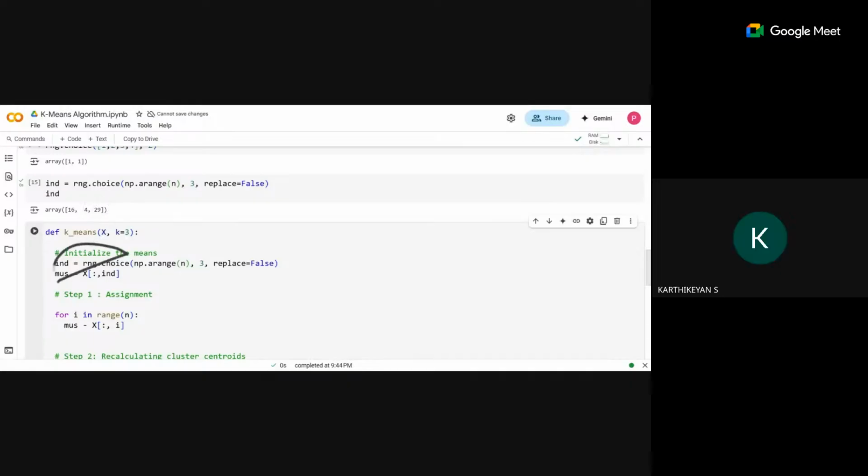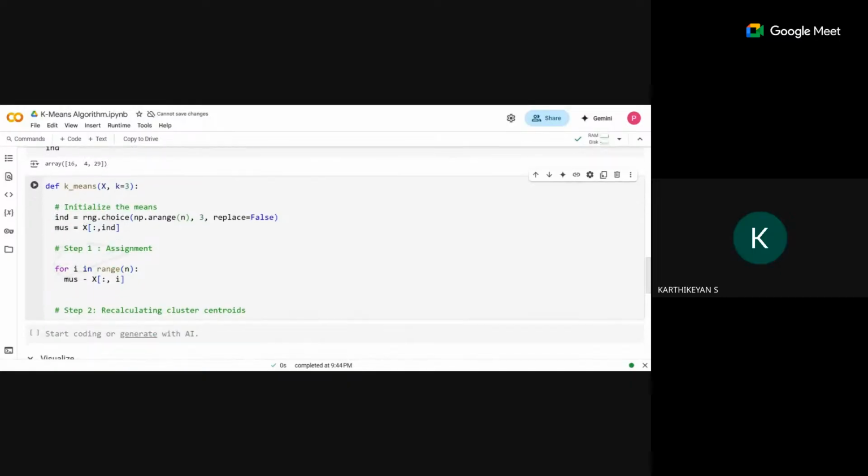So you are doing it randomly, you are choosing and then taking it. We are randomly choosing 3 data points for the initial cluster means, because initially we want some randomness to pick the mean. Then the next step is.